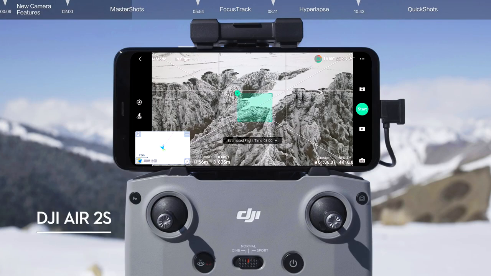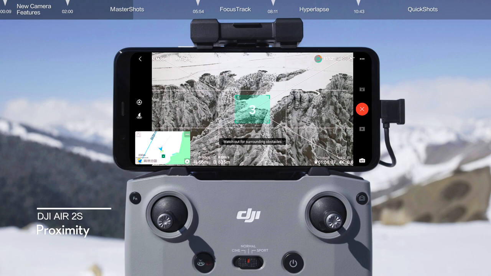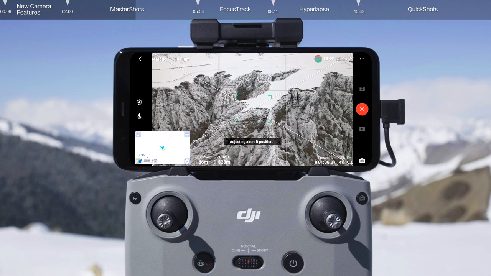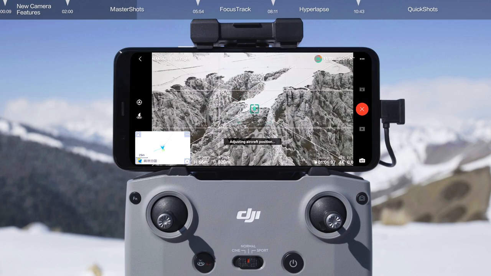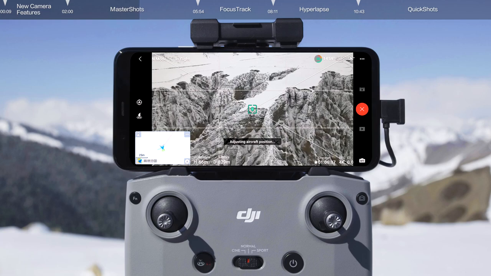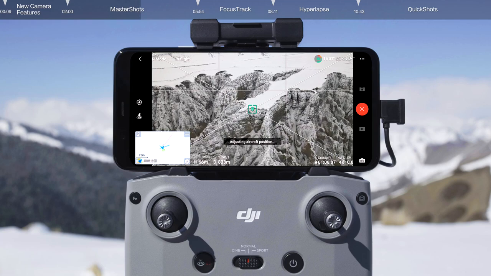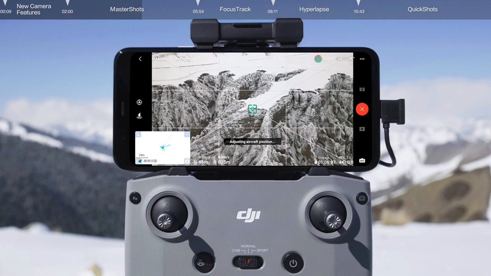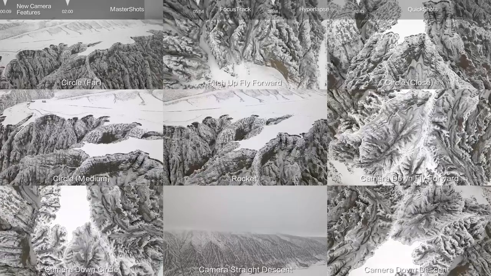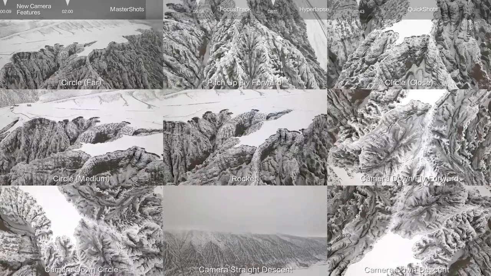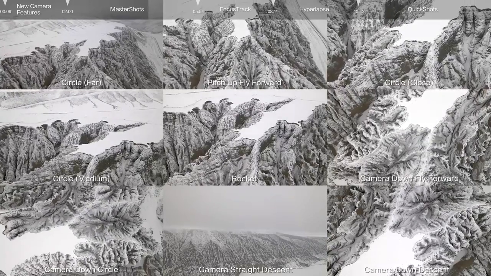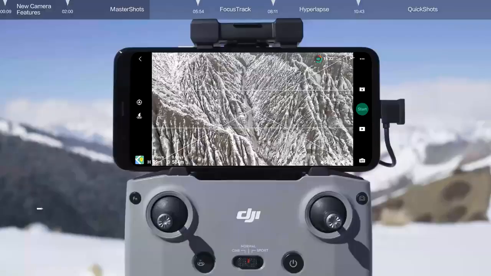If the Master Shot subject is an object, the aircraft will automatically calculate the distance between the aircraft and subject. Then select proximity or landscape based on the result, with the flight routes displayed on the map. In proximity mode, the aircraft will automatically perform droning, circle far, pitch up fly forward, circle close, circle medium, rocket, camera down fly forward, camera down circle, camera straight descent, camera down descent.